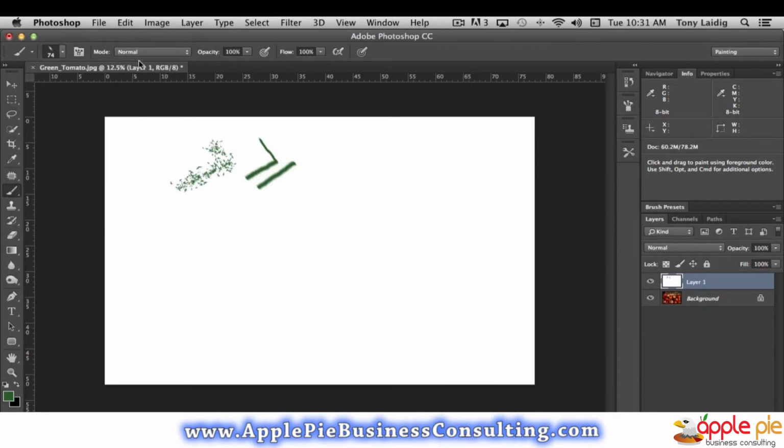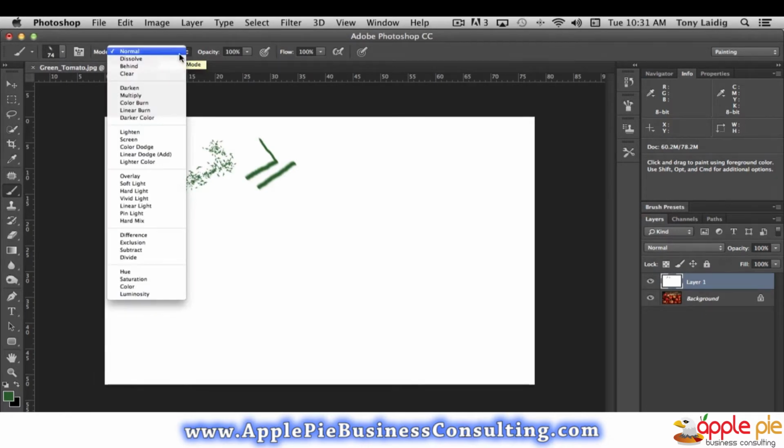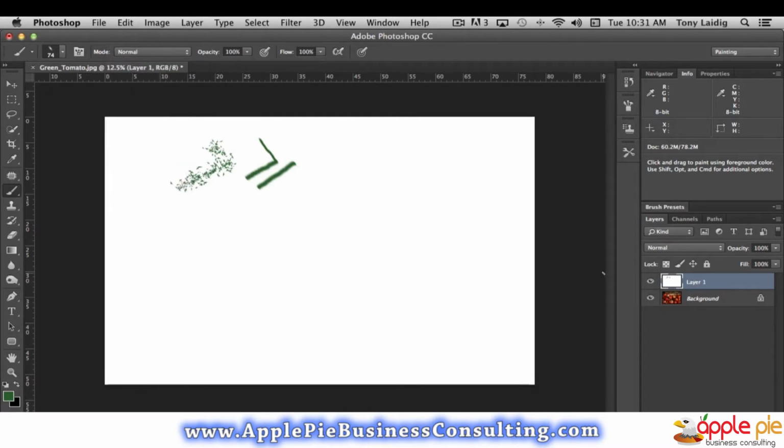Next, I want to take a look at normal, which is the default mode. If I click on that drop down, you'll notice that there's a lot of other options here, and essentially these are the same options that are available to you if you are working with layers, and we're going to be getting to that in another video. But this completely affects how the brush interacts with the image that you're painting on or whatever is underneath. And I'll give you an example.